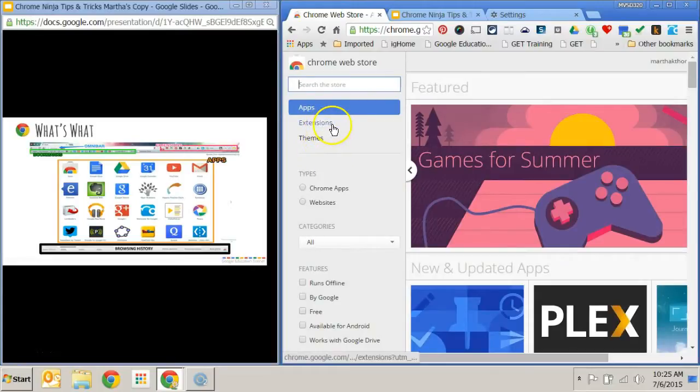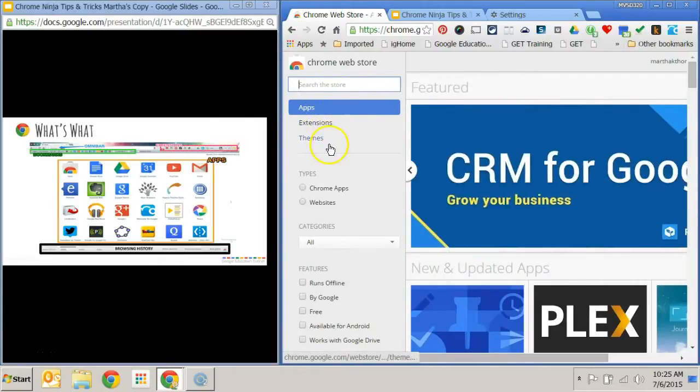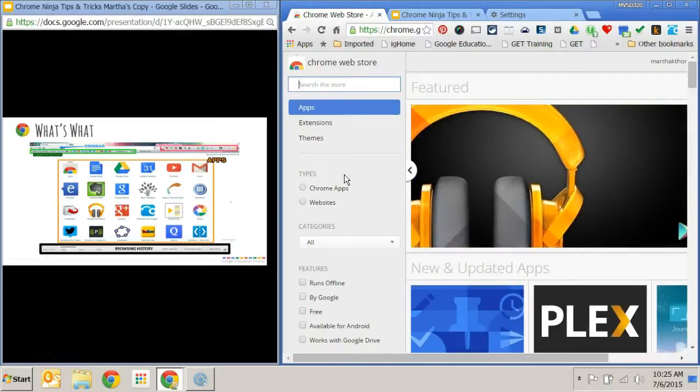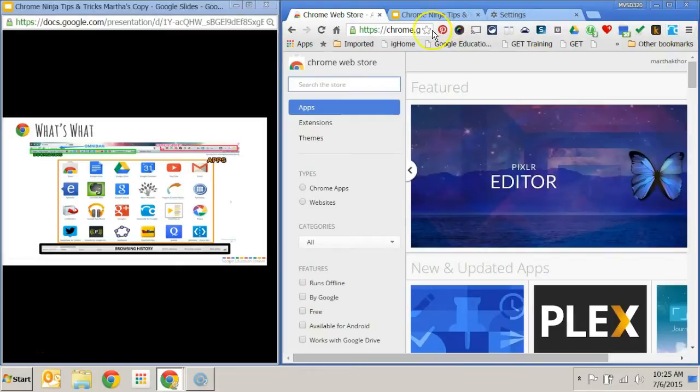I can get extensions, apps, themes, and I can choose by things that run offline, things that are by Google, things that are free, etc. And there's a lot of really great ones, and I'll do another one on apps and extensions that are helpful for teachers. But these apps, these extensions up here, they run right along in your Chrome account.